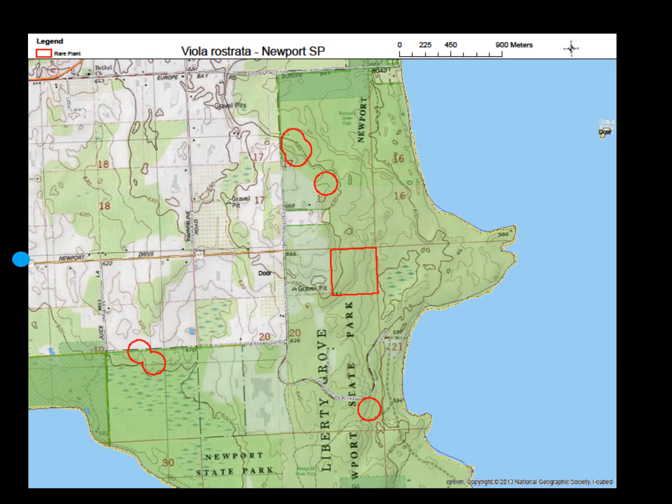Here is an example of a topographic map showing locations of a rare violet at Newport State Park, Door County. This is also what the map will look like when opened in Avenza. As you drive toward the park, your location will appear on the map. As you hike toward the rare plant location, you will see your own location move until it overlaps the area where the rare violets were found.